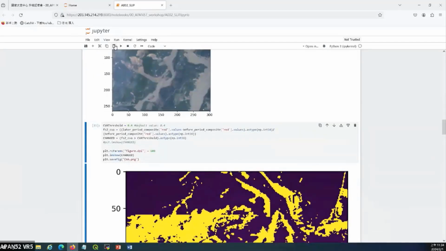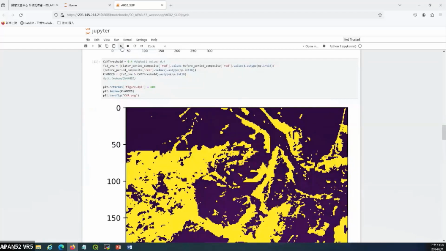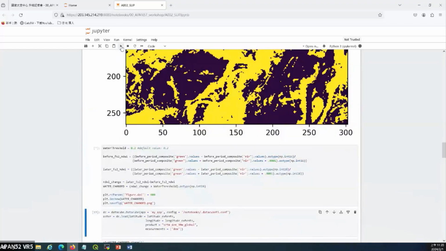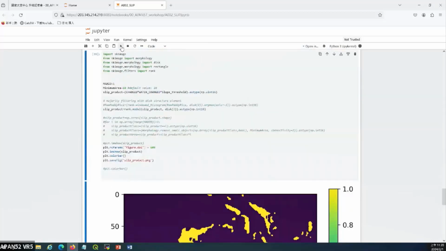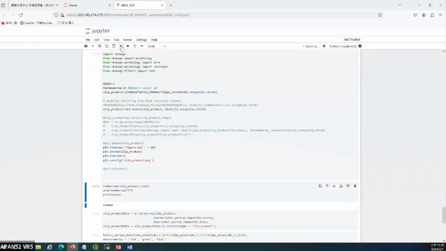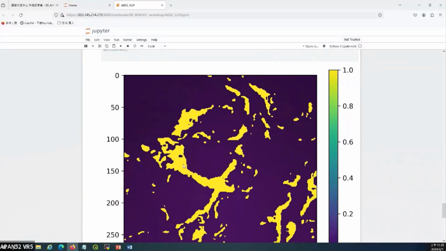Then we calculate the three conditions that each pixel should satisfy. The first one is the CVA difference. The second one is the NDVI difference. The third one is the slope angle. For the result, we take the intersection of all these conditions and show the landslide area here. The yellow part is the landslide area that we detect, which satisfies all three thresholds.